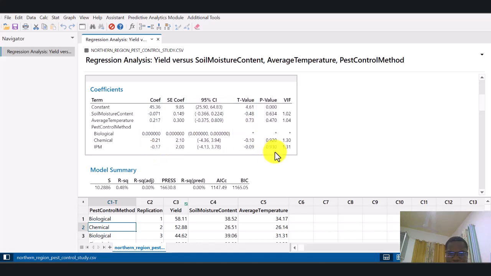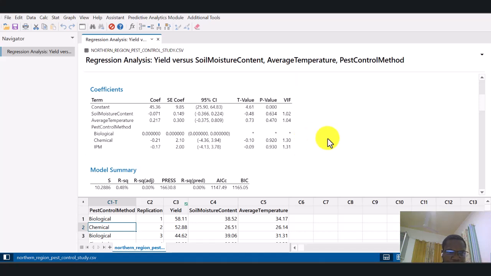Now again, if we come to the p-values, they are both not significant, and that is to tell us that chemical is not different from biological and IPM is not different from biological. However, we are not able to compare chemical and IPM in this particular regression table because you only have one base that is used for comparison. If you want to do that, then you have to run another one and choose either chemical or IPM as the base, and so you can see that comparison as well. So this is all about the coefficients table.